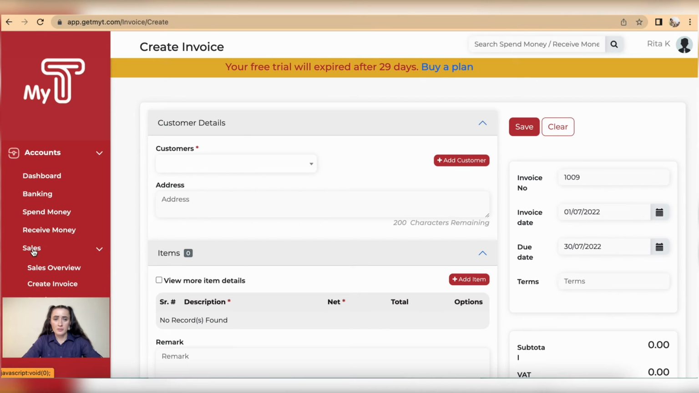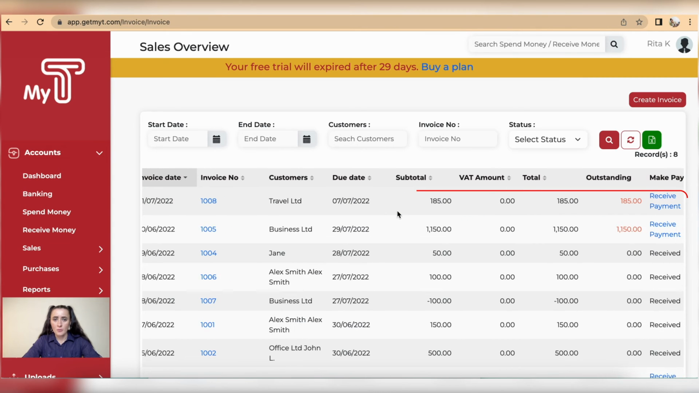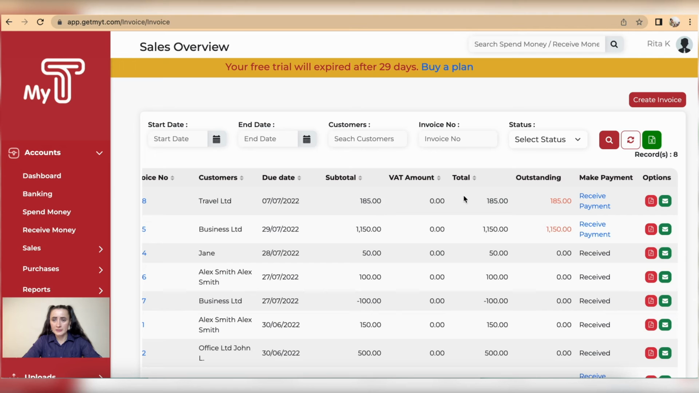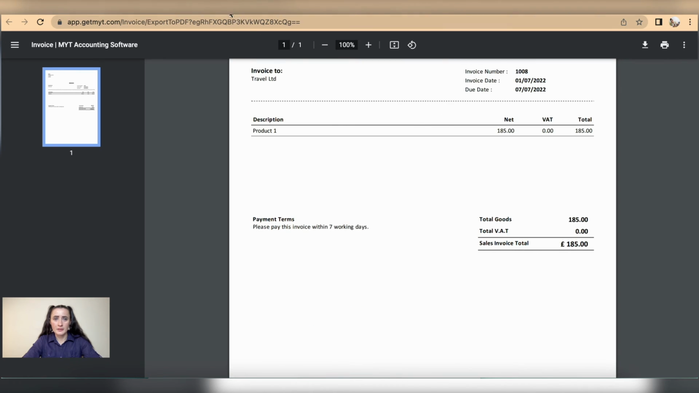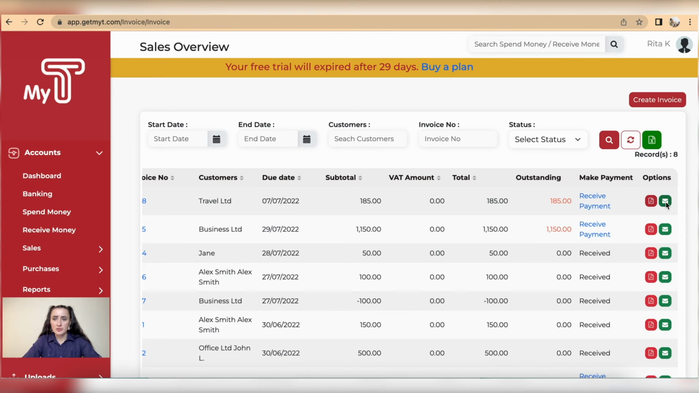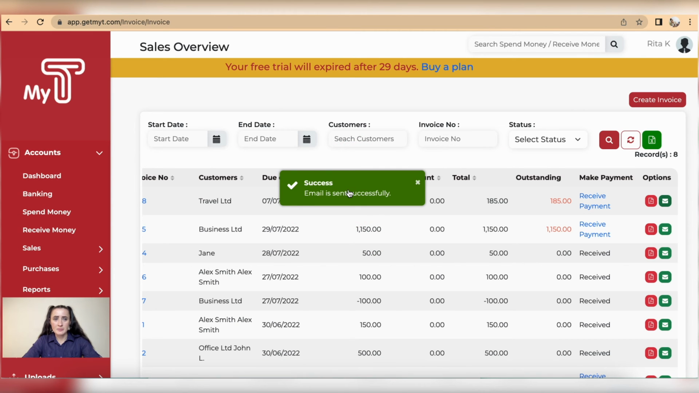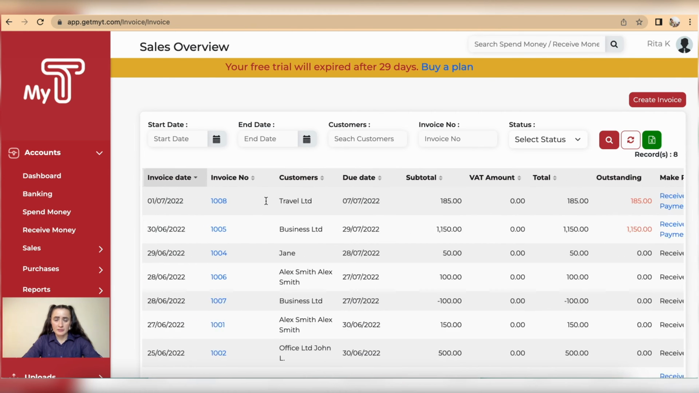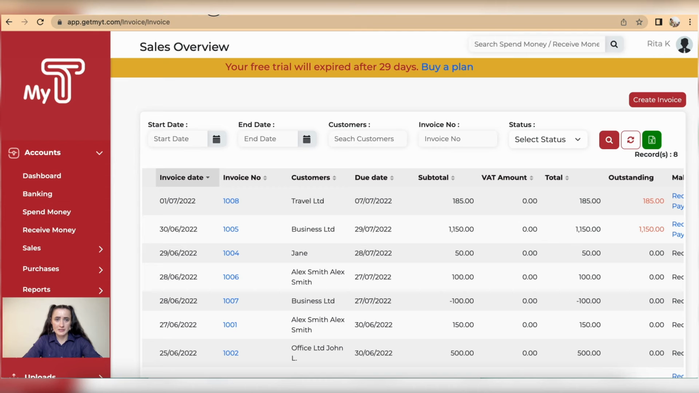To see all invoices, we need to go to sales overview, and here is my invoice for Travel Limited. When you scroll to the right, you have an option to download this invoice. This is how the invoice will look. Or we can distribute it directly by clicking on that green envelope, and the email has been sent out. So the customer would receive the same PDF file invoice in their email as well.